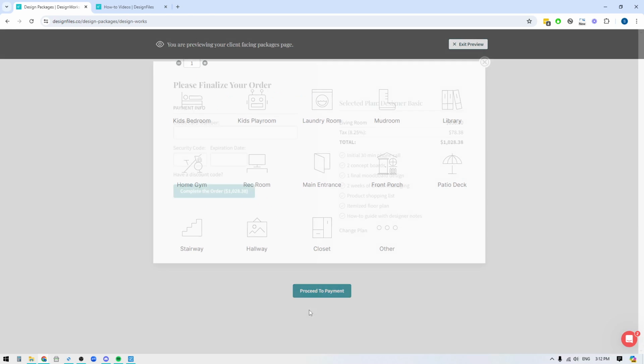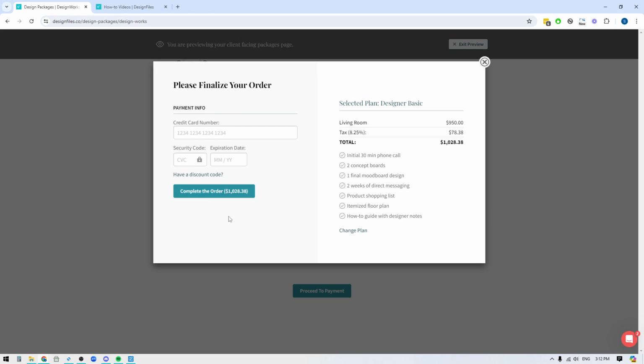They'll be able to proceed to the payment. And once they fill out these payment details, it'll jump them straight into the questionnaire where they can fill out all of the questions and provide all of that project-specific details to you. So that's the flow that your client would take if you're directing them to this page. So now what we need to do is get that link so that we can direct them to this page.